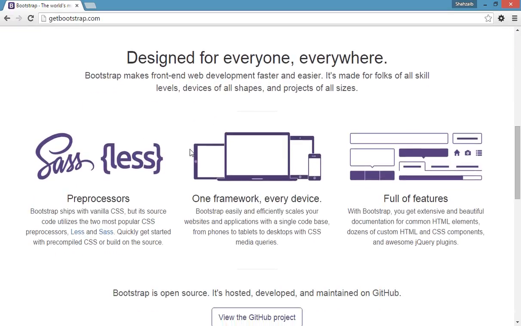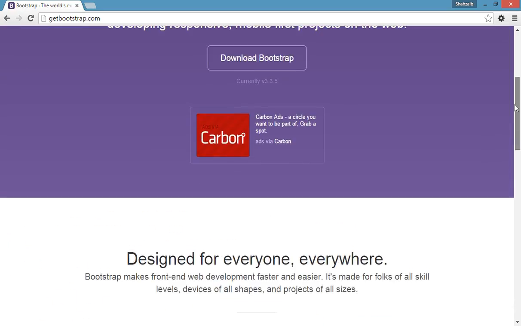you can go down and then you can see the Sass and Less preprocessors, Bootstrap using Sass and Less, and then one framework, every device. The best thing in Bootstrap is it has only one framework for every device. You don't need to create multiple themes for different devices, as we have to do if we just create the file simply using HTML or HTML5. Well, the more interesting thing is it's full of features. You can see a lot of interesting features of Bootstrap, like links, buttons, and inputs, whatever you want. It works with JS as well.